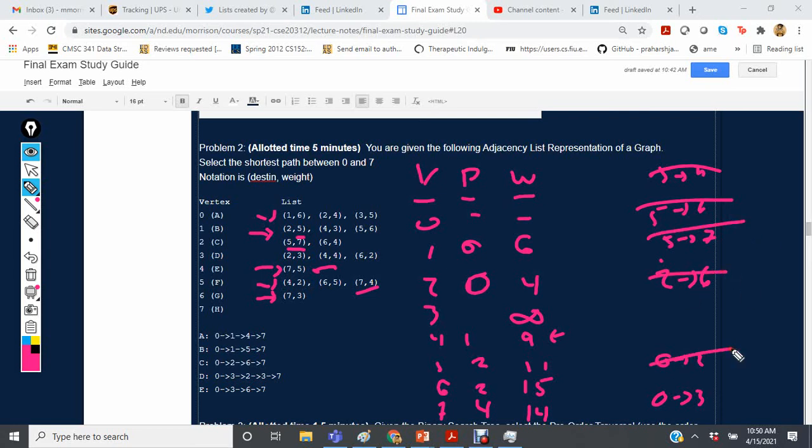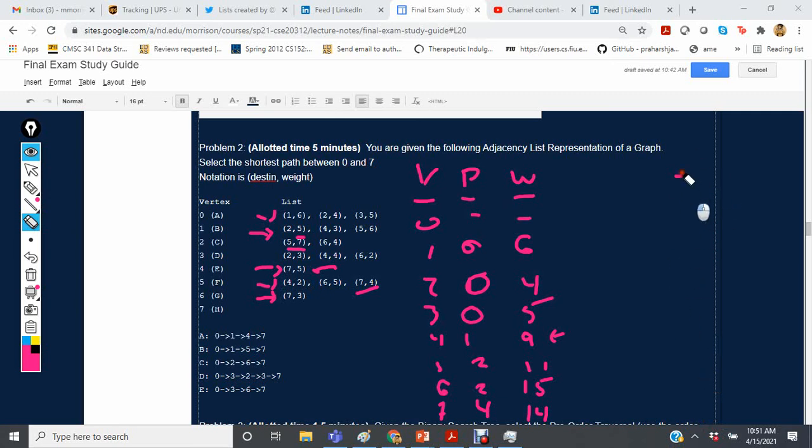And so now, last but certainly not least, 0 to 3 has a weight of 5. So now we can go through this step here, and we can say that 3 has outgoing edges 3 to 2, 3 to 4, and 3 to 6. So 3 to 2, that's current weight 5. 5 plus 3 is going to be 8. That does not beat 2's previous weight.